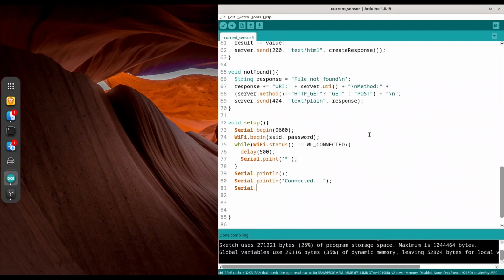Now serial print, I want to print address out, serial print ln, so Wi-Fi local IP. All right, but I need brackets in here, it's function, serial print MAC address column space and print ln Wi-Fi MAC address.